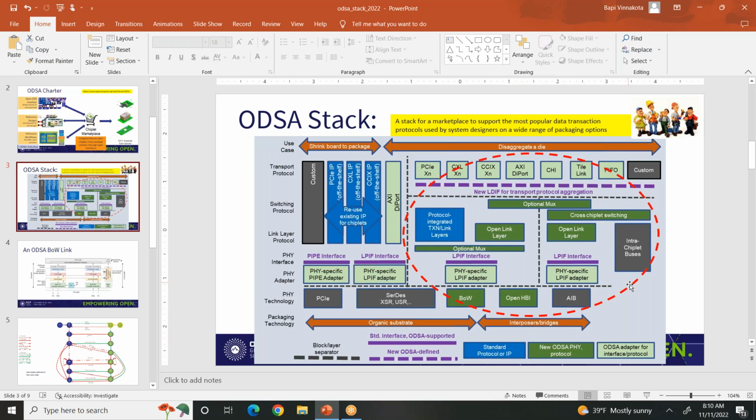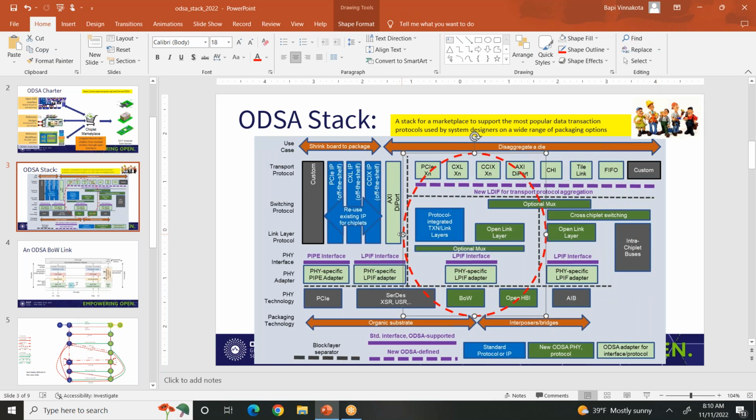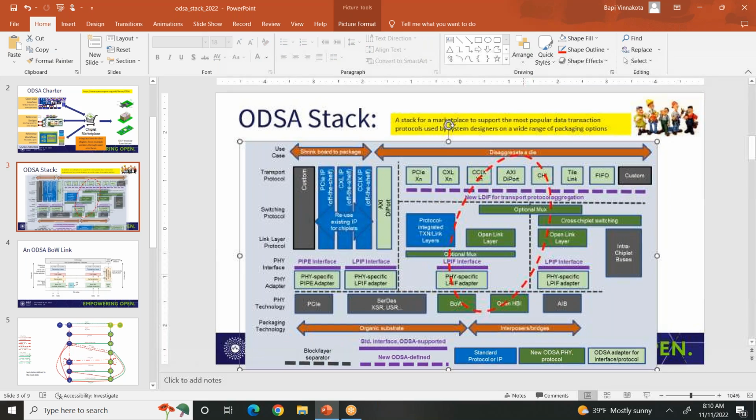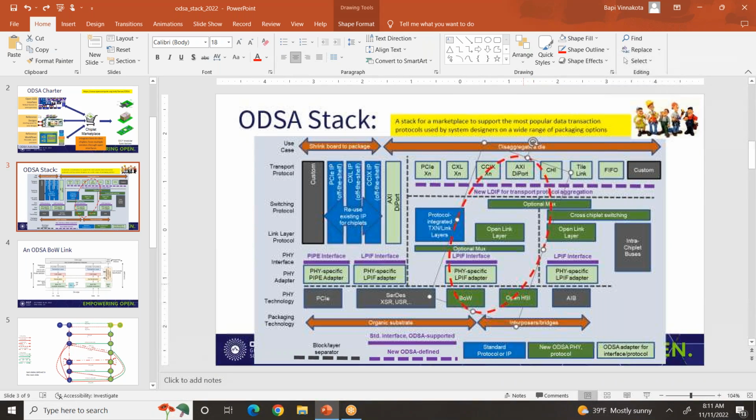To be really precise, it maps onto just this portion of the BoW, and eventually I have to turn it to something like this. It's the map of the BoW, the link layer, and the transaction layer.